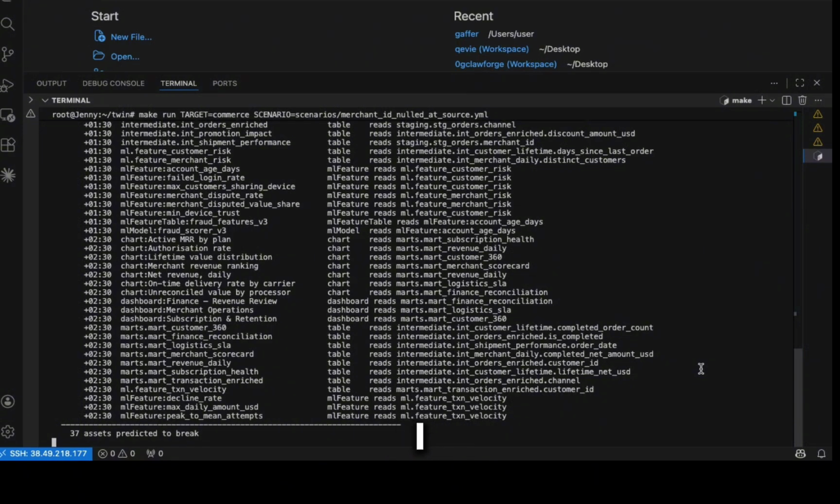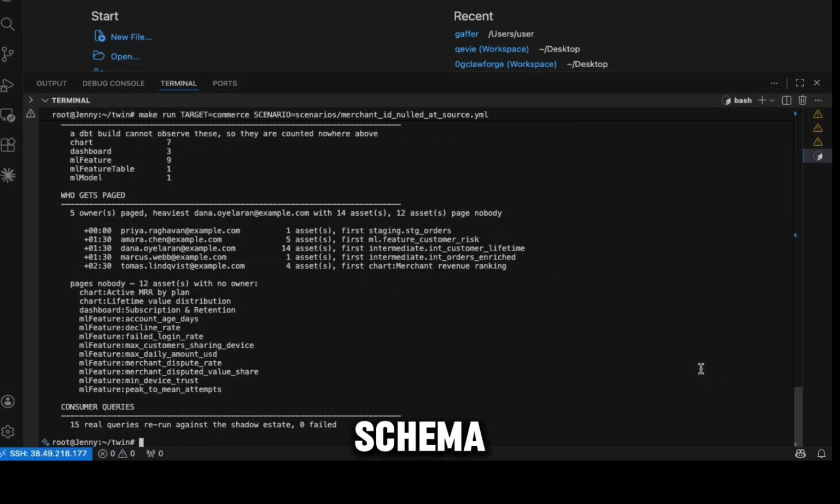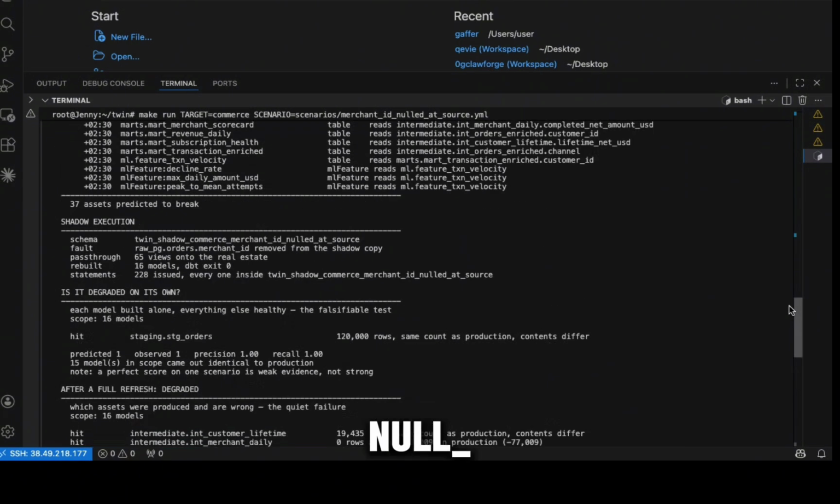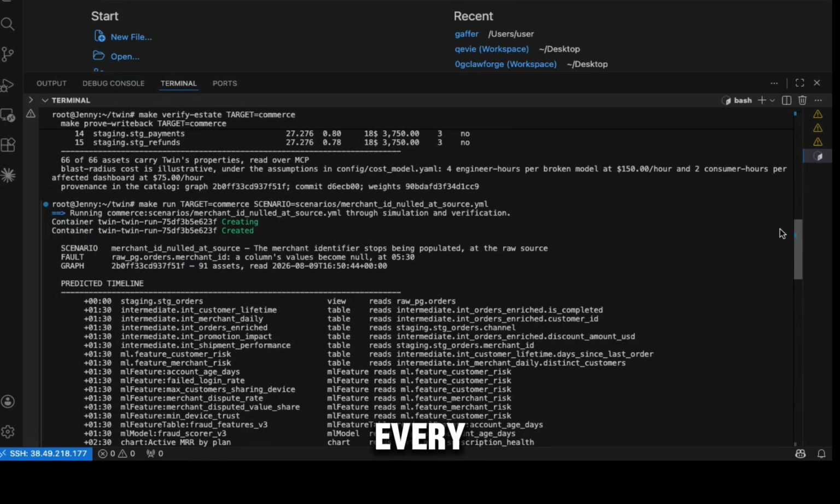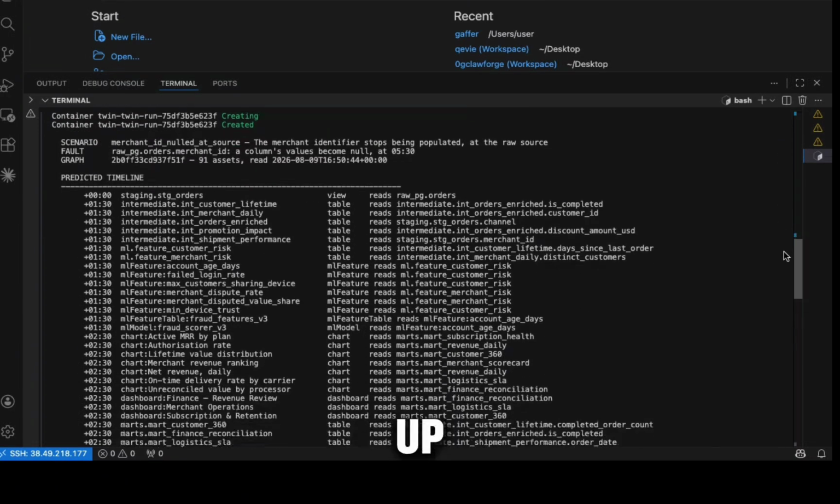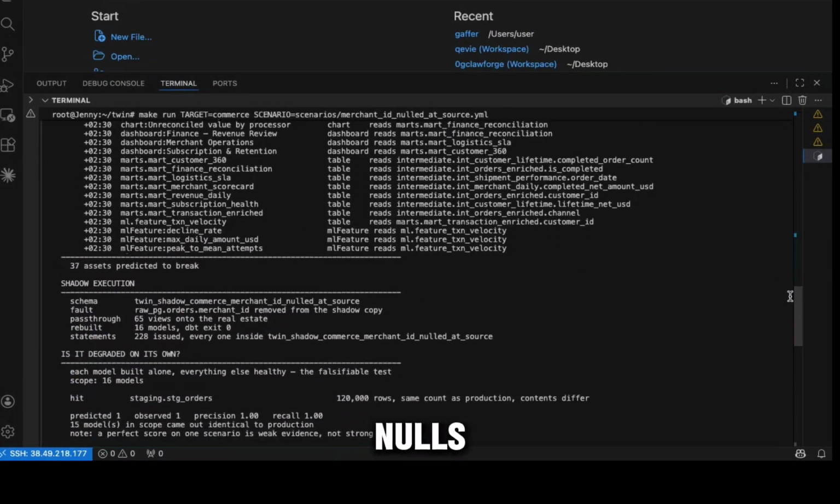This takes a while, but I had to shorten for this demo. It creates a schema called Twin Shadow Merchant ID node at source, puts a view over every real table so that estate stands up in seconds without copying data, nulls the column in that copy, then runs real DBT builds of every downstream model into that schema and the real dashboard queries against it. As you can see, 228 statements all inside that one schema, and then the schema is dropped.